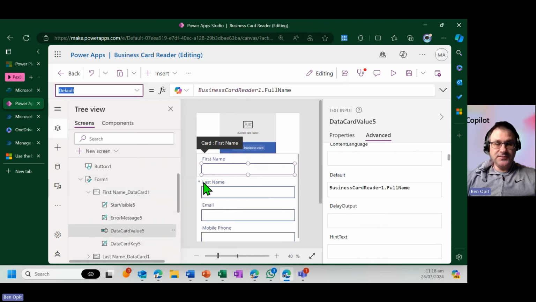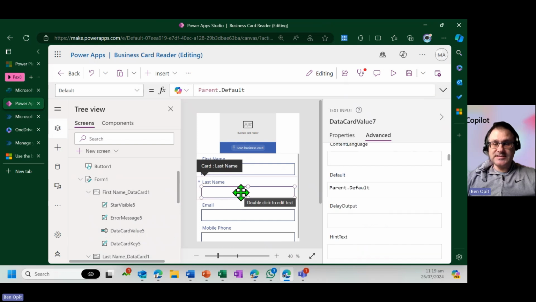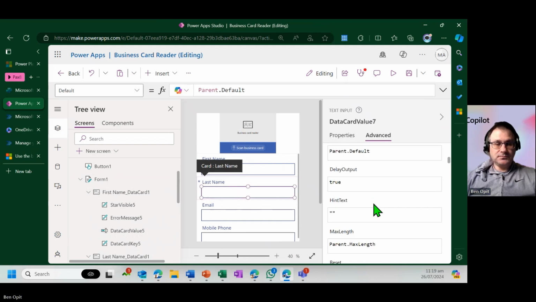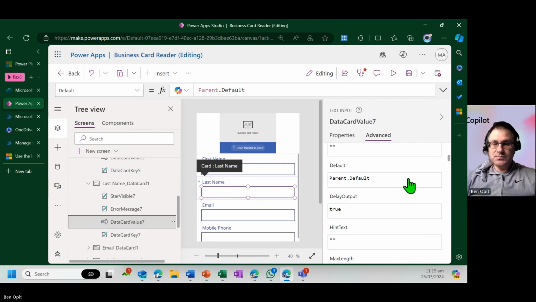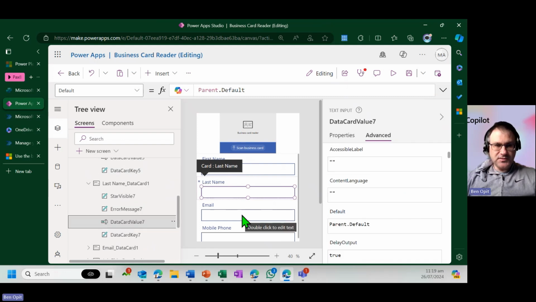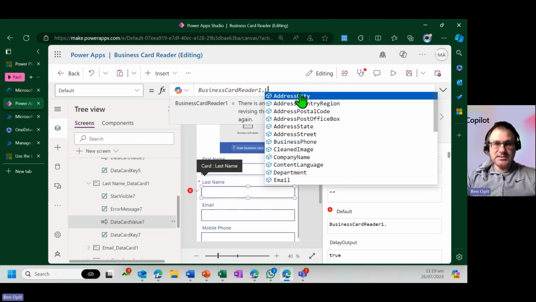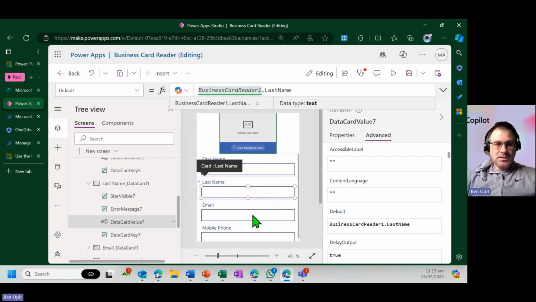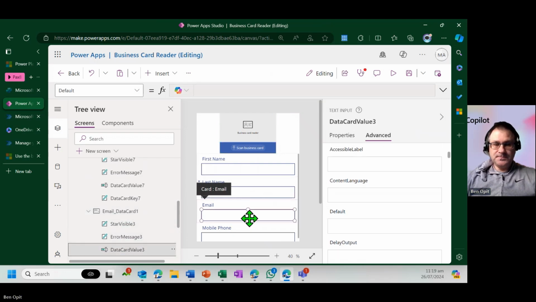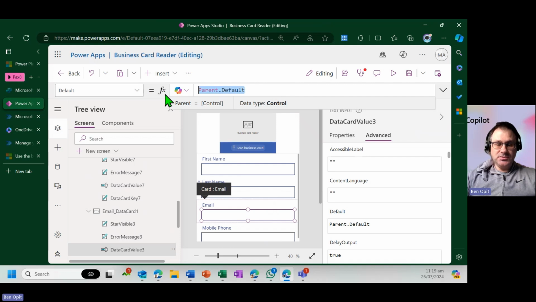If I go to the data card itself, you can see that the default is going to be pulling across from the business card reader AI Builder model and returning the full name. It's also up here. And I did that for all the other fields as well. Last name. Let me show you the last name. I might have to make that change because that doesn't look right. So let's go business card reader dot last name. There you go. Let's check the email one as well. Let's do that too.